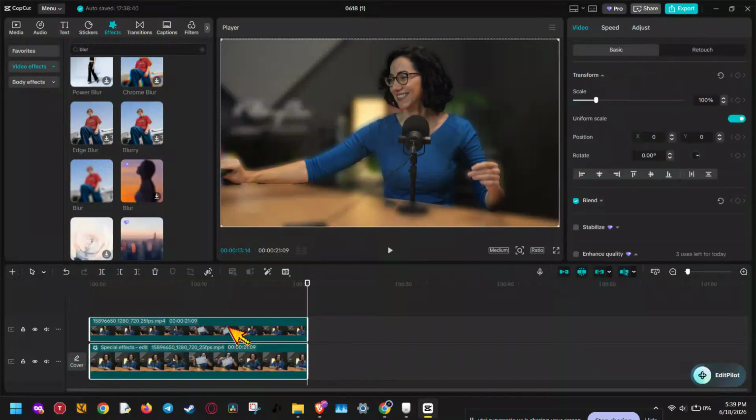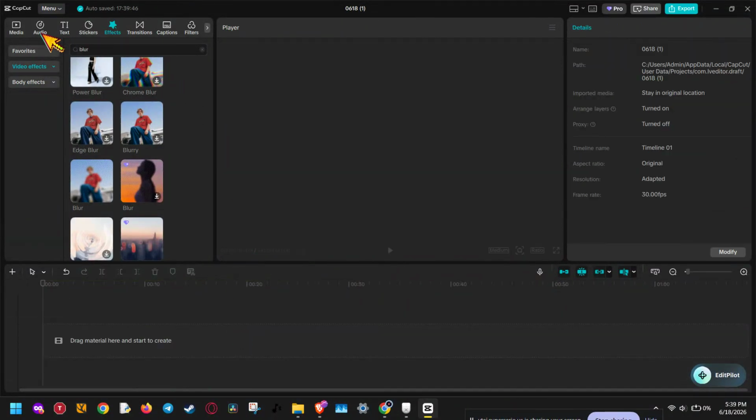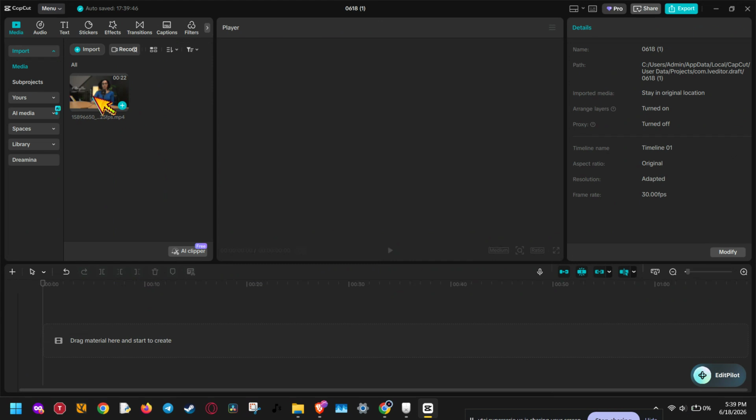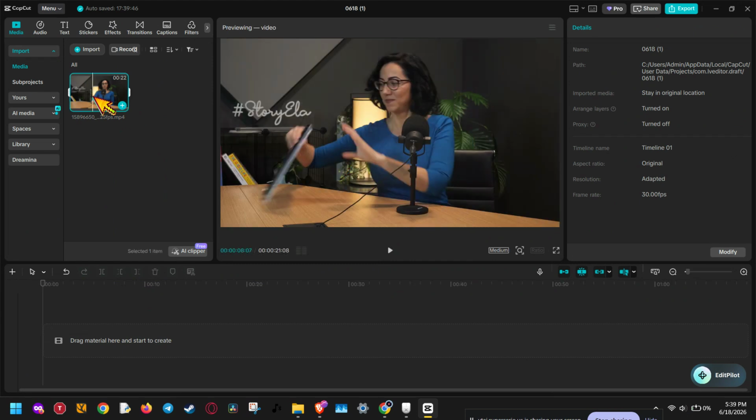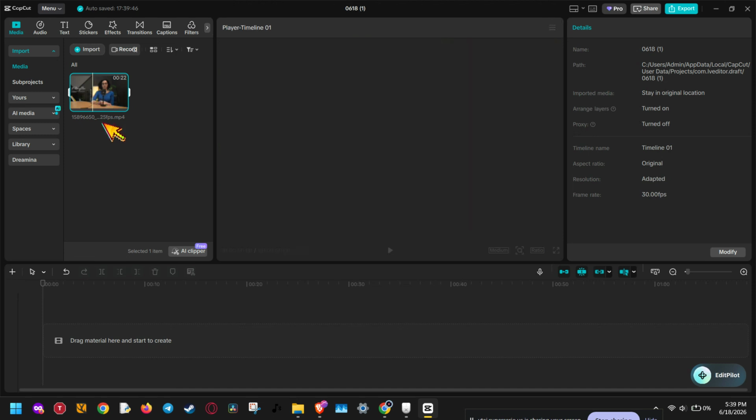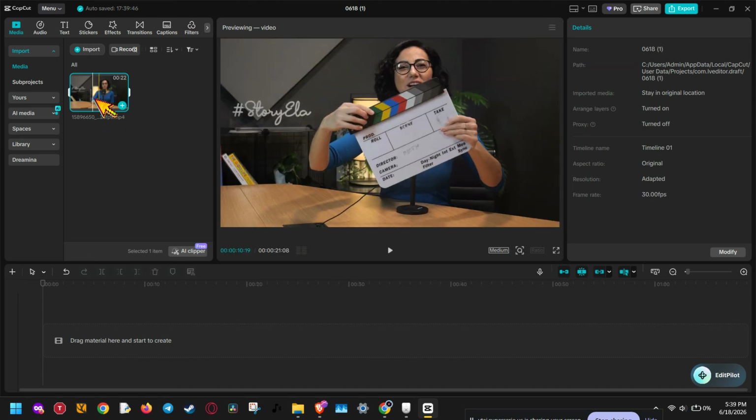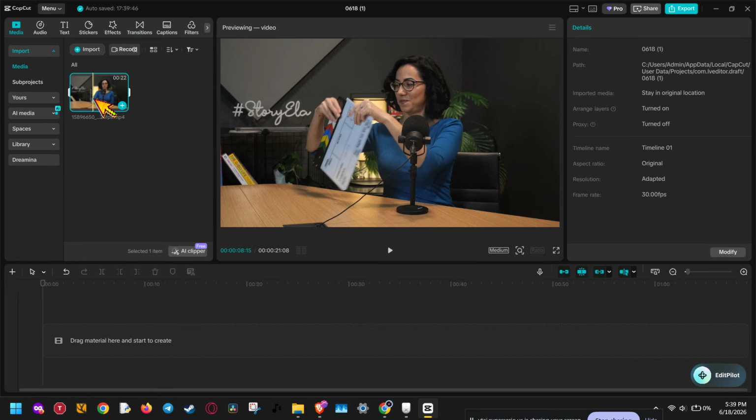If you want to create a GIF in CapCut, you're in the right place. In this tutorial, I'll show you the full process step by step using CapCut Desktop so you can turn a video clip or a few images into a smooth looping GIF in just a few minutes. We'll keep it simple, fast, and beginner friendly.